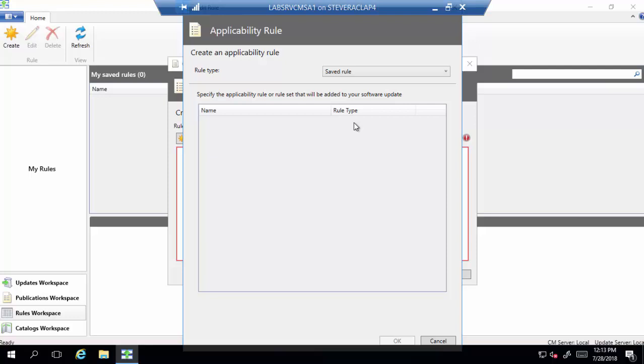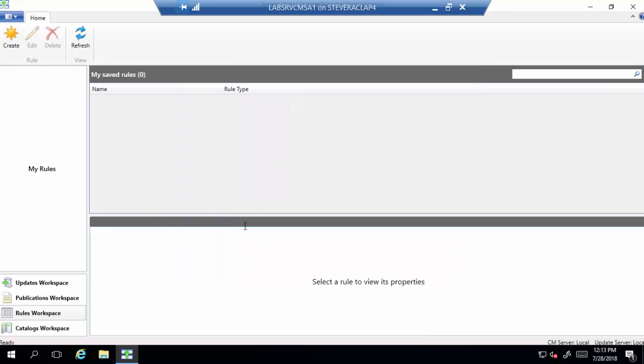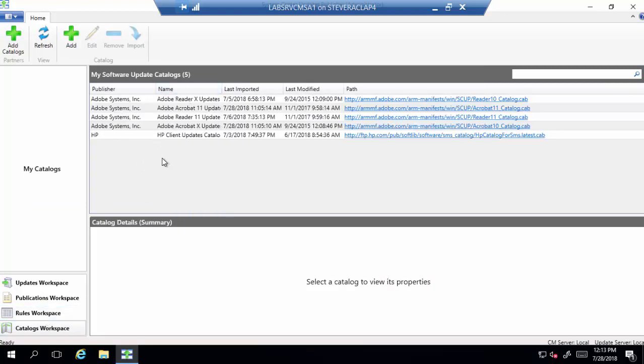You know, we'll store the rules. You can then pick and choose between them and save some time rebuilding some things, right? So a pretty good ability to create and manage rules and so on. Then here's the catalogs workspace where you again see the catalogs that you've subscribed to and so on, right? Okay, so now back to the update workspace, because so far what we've talked about are vendor supplied updates.